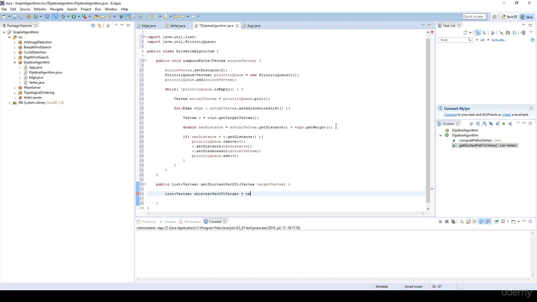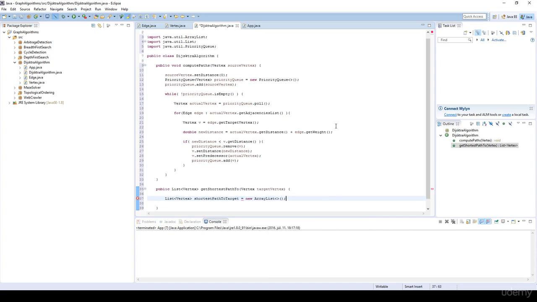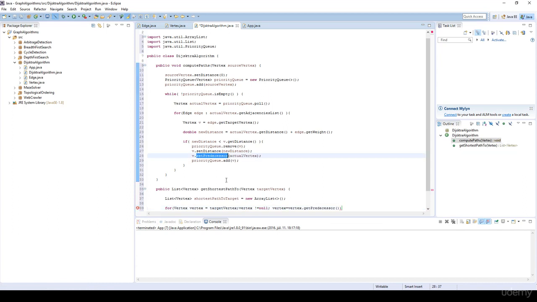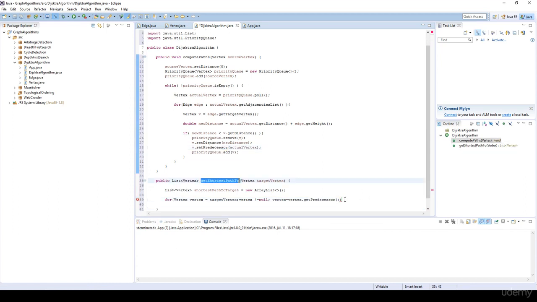Okay, it's going to be a new array list. And basically we backtrack. We start at the target vertex. So vertex is equal to the target vertex. And basically, while the vertex is not equal to null, we just have to set the vertex to be equal to vertex.getPredecessor. So that's why we have to set the predecessors, because that's how we are able to track the shortest path itself.